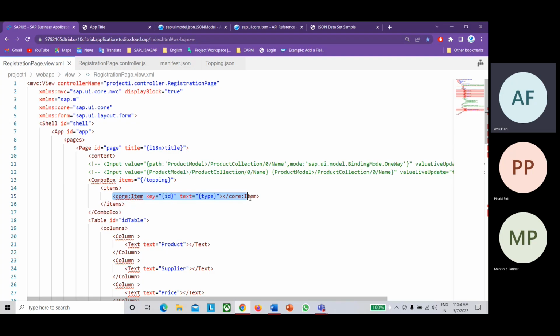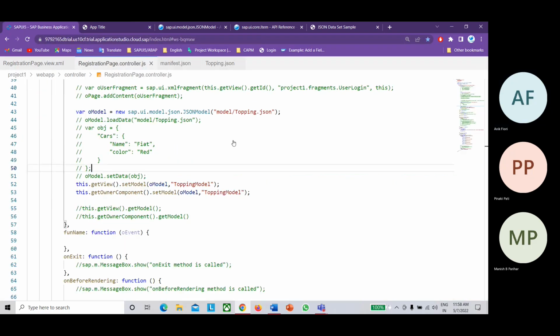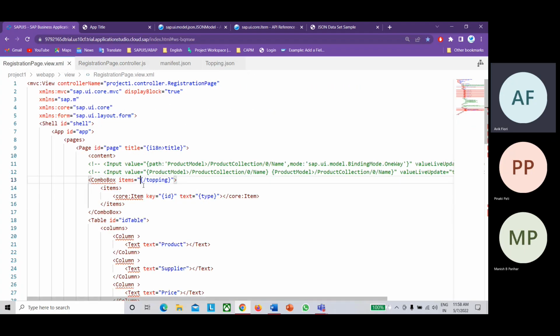Then inside the child, I don't need to use any slash. So this is one kind of relative binding. You just bound the main context, and from that context it can easily access the row-level properties like ID and type. That's why we are able to see these drop down values. Sorry, we have added the model name, right? So now if I provide the model name here, here also I need to provide the model name.